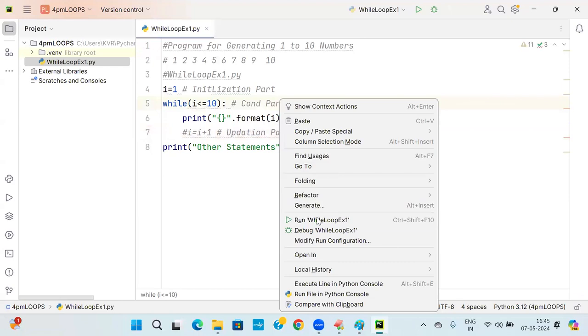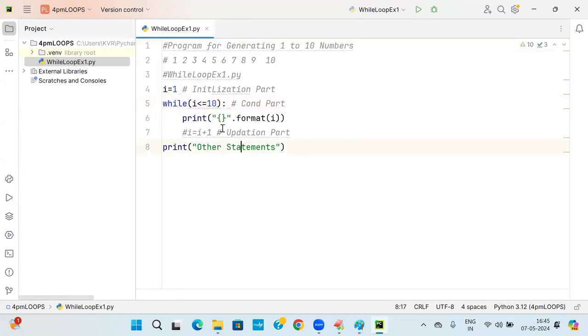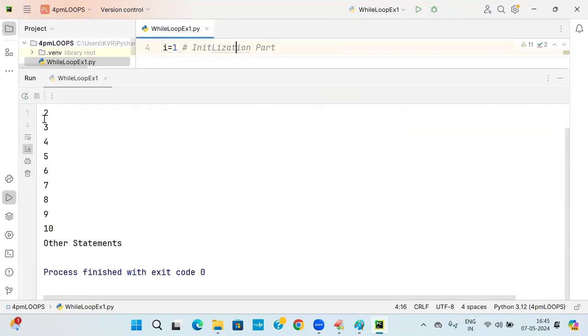You already saw that same 1, 1, 1 is printed infinitely. Infinite printing is not a solution to the given problem. That's why, students, you must write compulsorily i is equal to i plus 1. It is mandatory to write it. Run this code. Now I got 1 to 10 and other statements are printed.